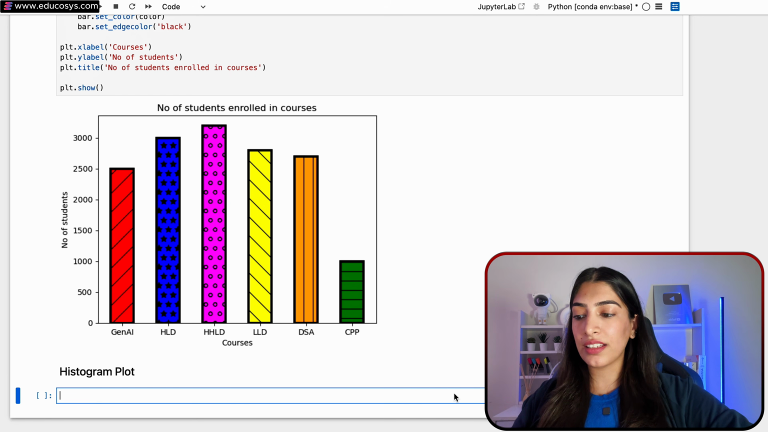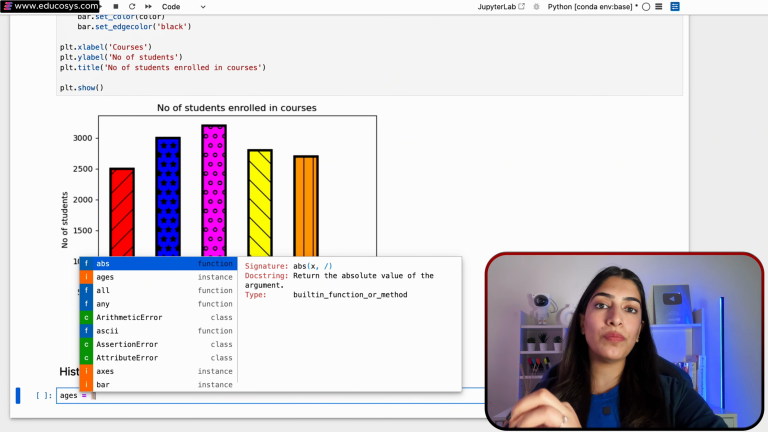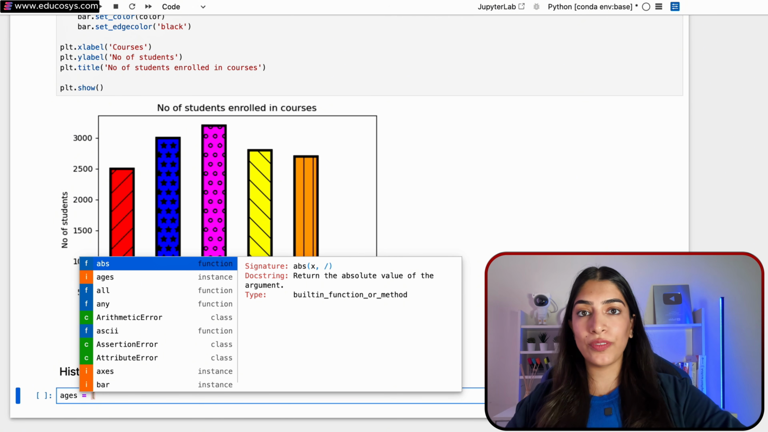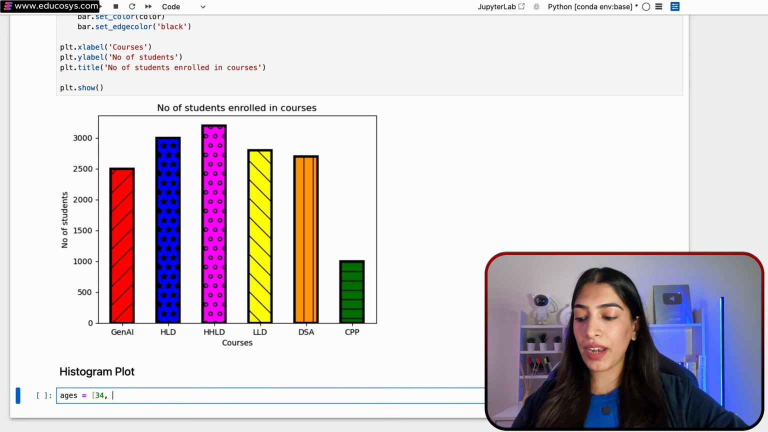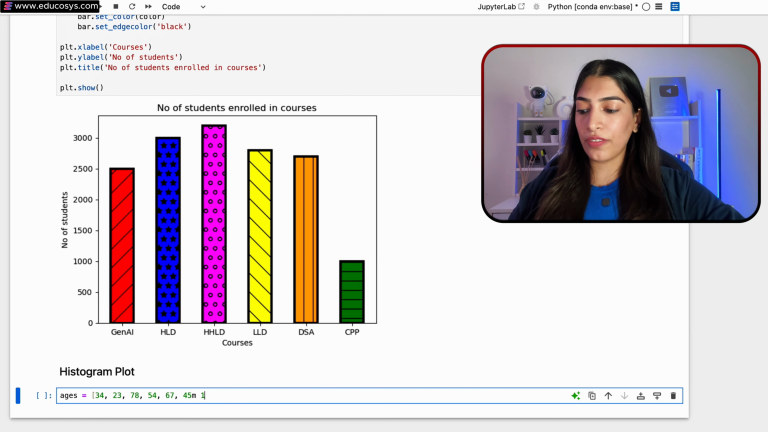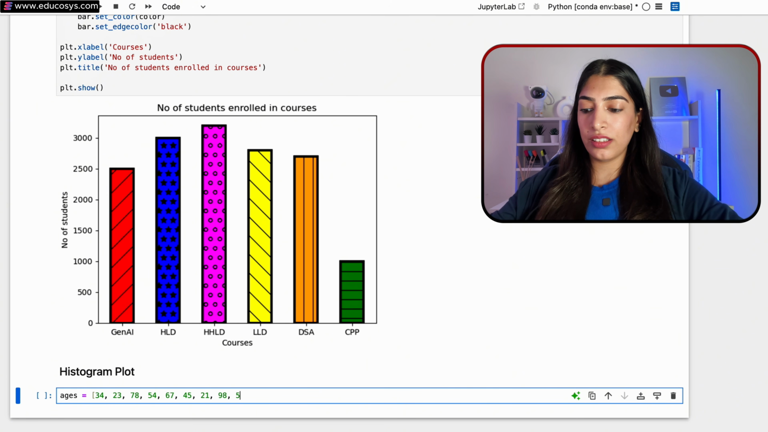Okay, let me take another example. Suppose ages. And it is not like I have the information that there are so many people of this age. There are so many people of this age. So it is not like I already have the frequency. I just have random ages with me, and let me show it to you. So I'm just adding some random data, okay? And just give me 1 minute. So these are the random ages that I have. 45, suppose 21, 98, 54, 76, any random ages.